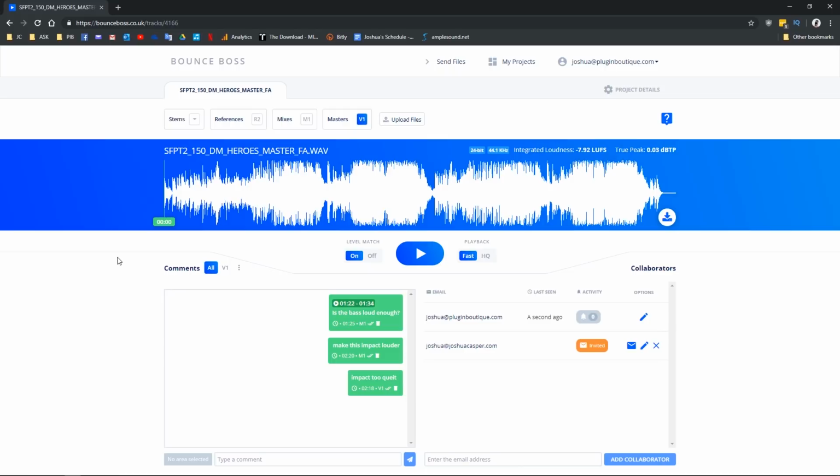Today we're going to be talking about Bounce Boss. Bounce Boss is a website that is absolutely essential for mixing and mastering engineers and anyone who's doing collaboration over the internet these days.